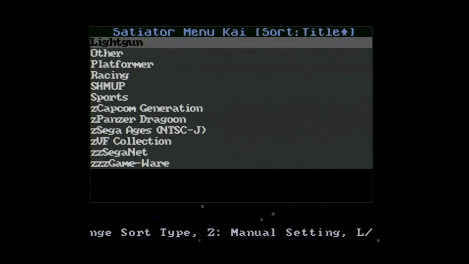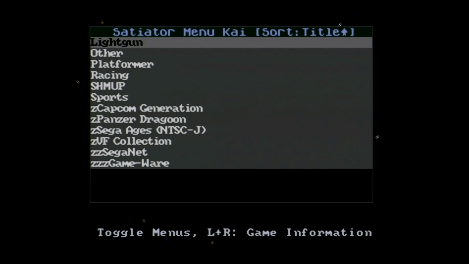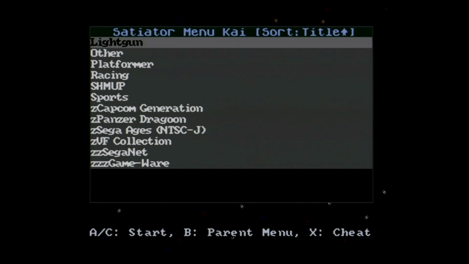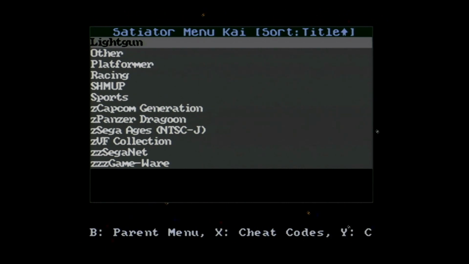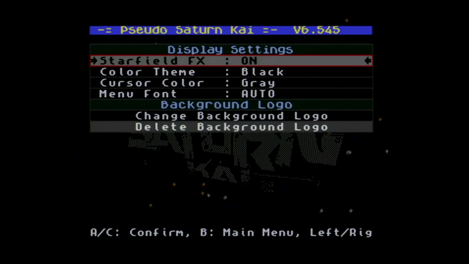But here's where things get more interesting. The Pseudo Saturn Kai is essentially a soft mod, allowing you to use features that previously required a dedicated cartridge like an Action Replay or Pseudo Saturn Kai. Using the LR buttons, you can access some additional options, which I'll quickly go through.